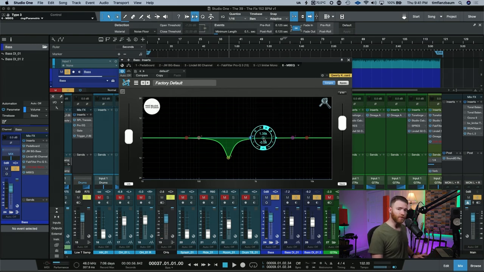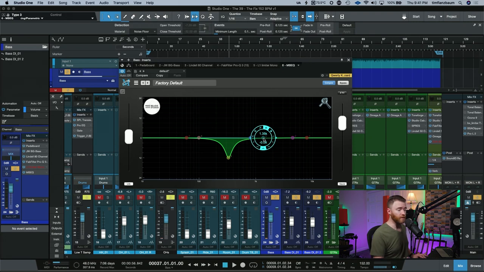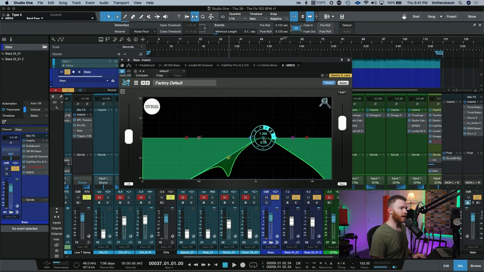Then also you can do Command and Option and just start clicking on the band, and you'll see it cycles through all of the different shapes. So parametric, low shelf, high shelf, high cut, low cut, and band pass.